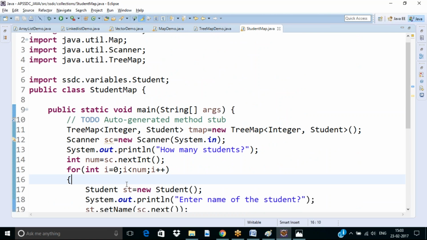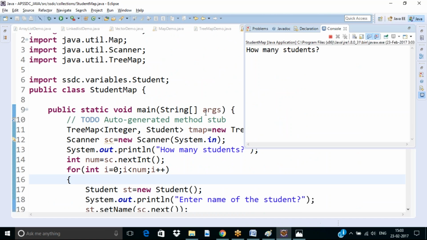Yeah, let us execute this class. So what we are going to check means whether it is automatically sorted or not. ఇప్పుడు ట్రీ అంటే స్టూడెంట్ వాల్యూస్ అనేవి ఇప్పుడు సార్ట్ అవుతాయా లేదా అని చూద్దాం. ఓకే, సో how many students?